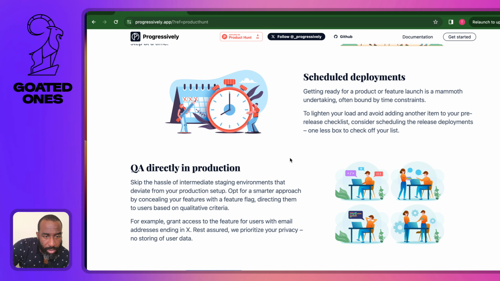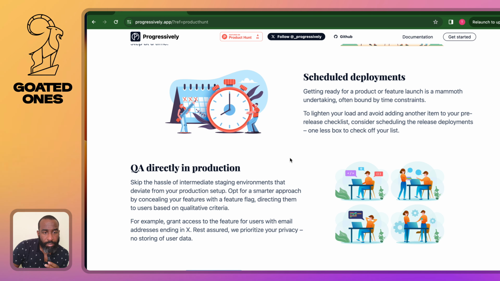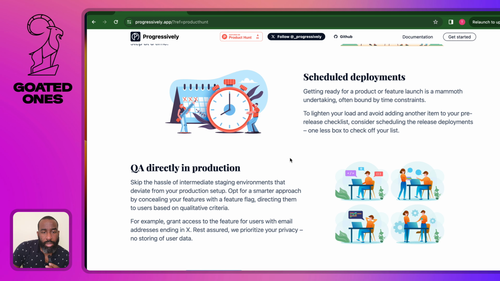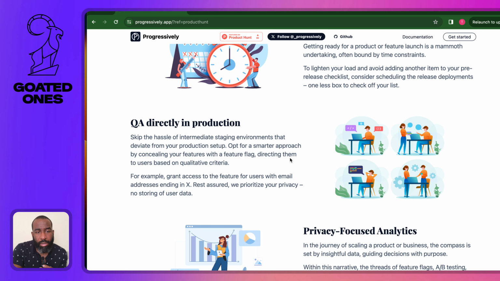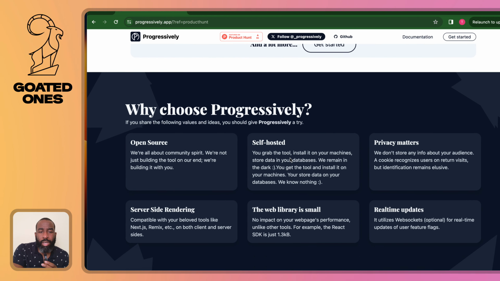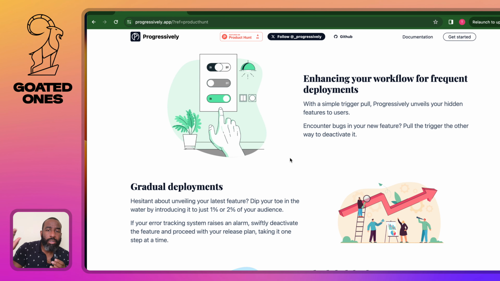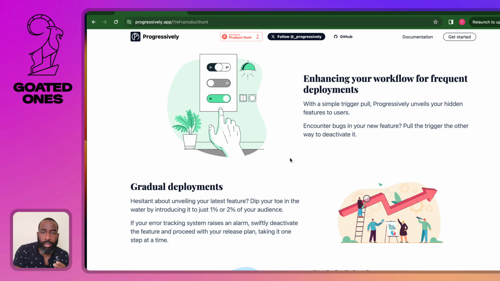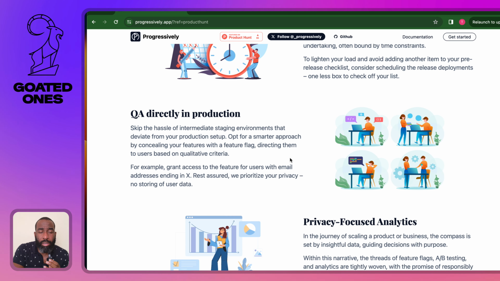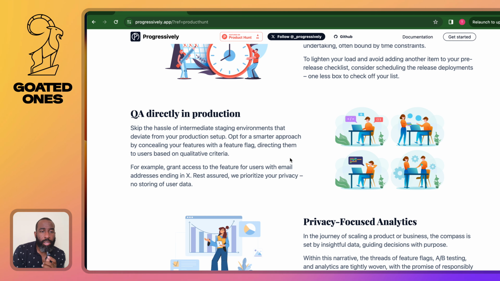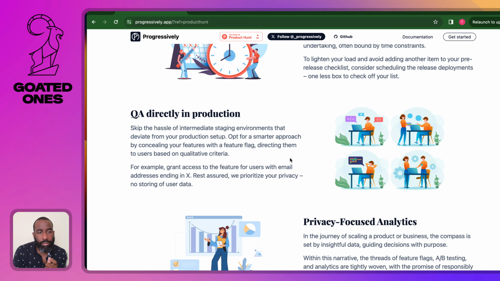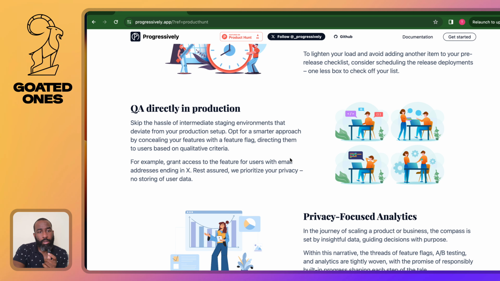QA directly in production. Skip the hassle of intermediate staging environments that deviate from your production set. This is a lot of text. I think I need a graph that shows all these different components and how it comes together. There's just a lot of text. It feels like a more developer tool type of product that is trying to expand beyond that.